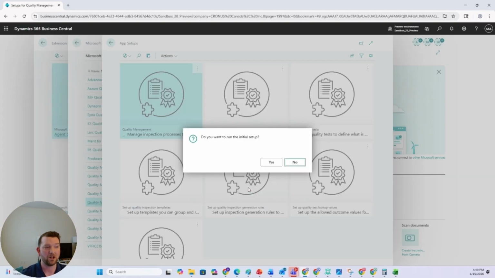And of course, when you're installing this, I would recommend doing it in your sandbox first. And if you're installing it into production, just try and do it after hours, because it can at times interrupt people who are currently working in the system. It asks me if I want to run the initial setup. I'm just going to go ahead and run that.